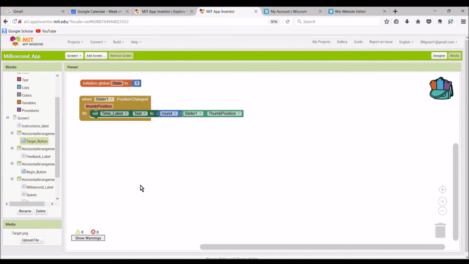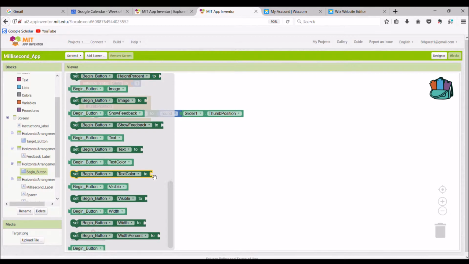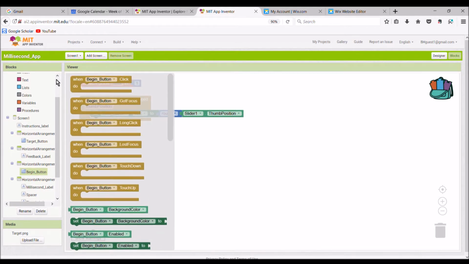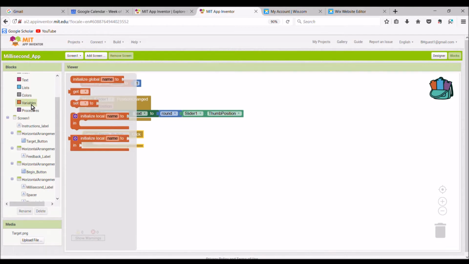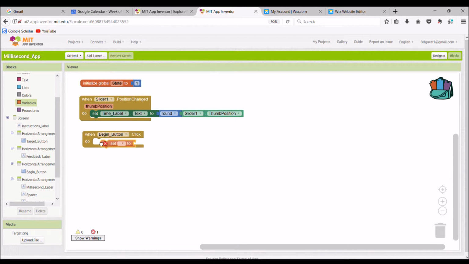Let's next program the begin button. The way we want this to work is that when a player taps the begin button, it starts a new trial. So the first thing that happens is if the target is still visible from the last trial, then we should make that target non-visible. So let's go to the begin button and we will get the when click event handler. And next thing we want to do is this variable state. We want to change that to 1, or at the least we want to make sure it's 1.